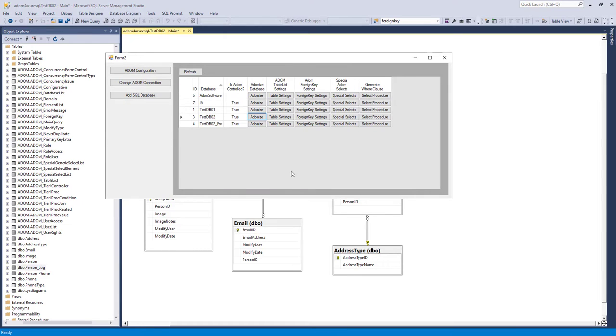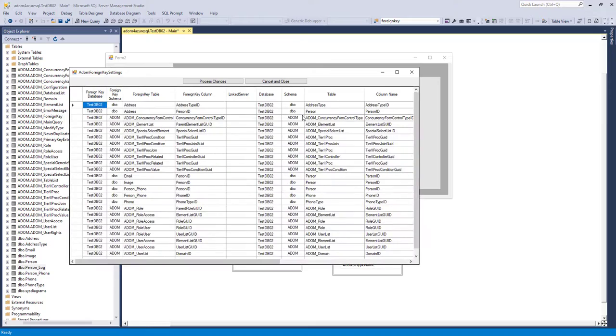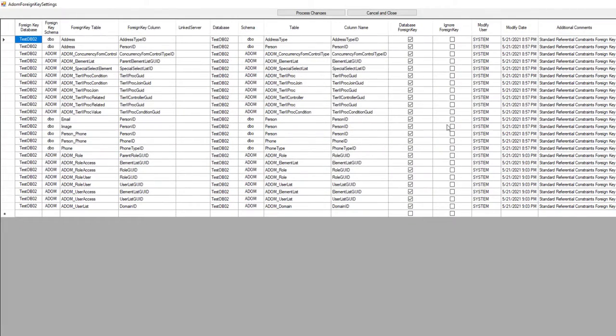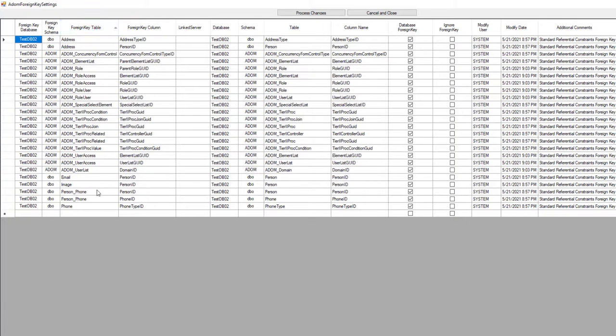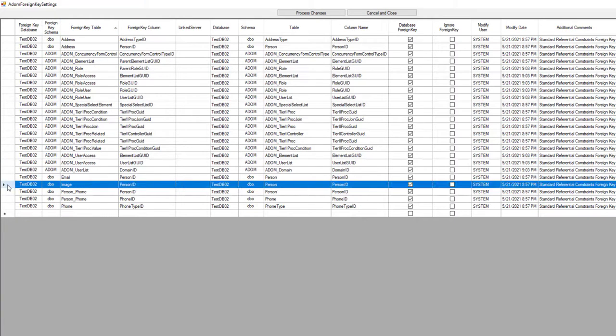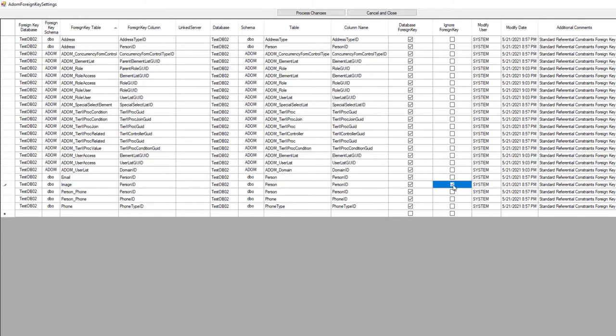Now we will go back into the ID Factory configuration tool and I will show you how foreign keys can be managed to modify the object structure. If you wish to remove a given table from the object structure, you can simply find the foreign key for that object and set the ignore foreign key value to true.